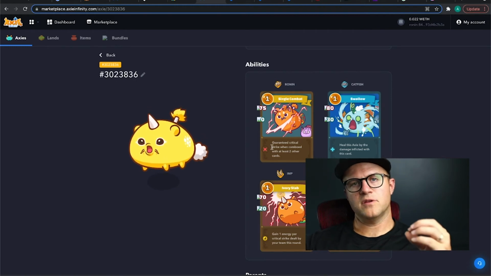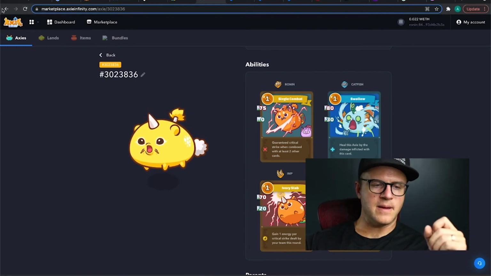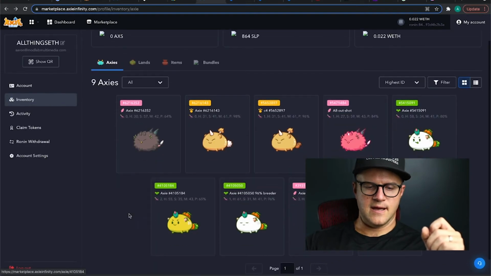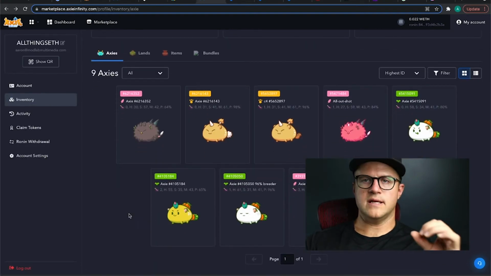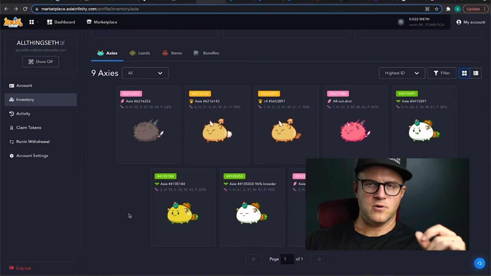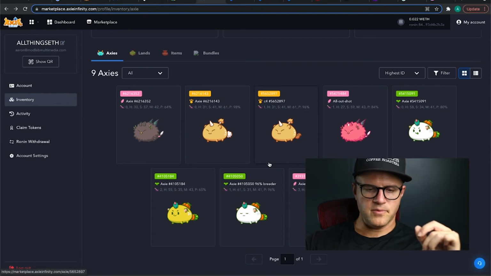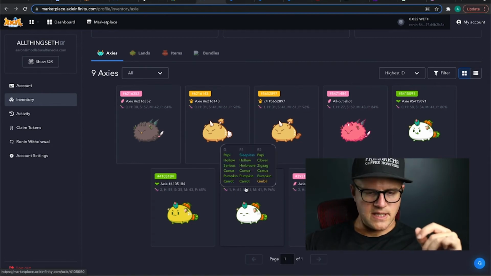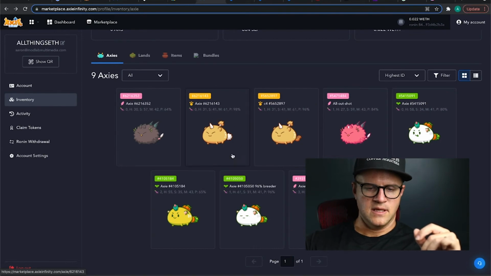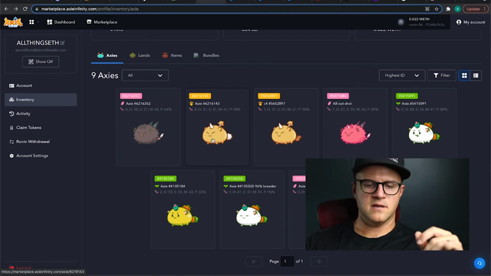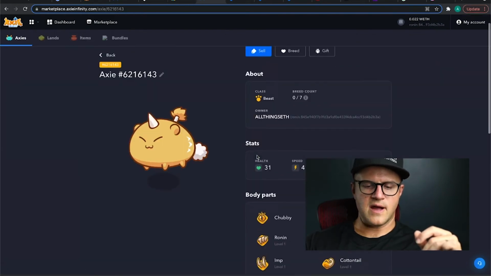What I've done with newer Axies, guys, I'm up to 9 now. I purchased 3 more, and then I started breeding and have a total of 9 because of the breeding that I've done. My favorite team right now is actually this beast right here with the Cottontail. It does have the Nutcracker mouth.